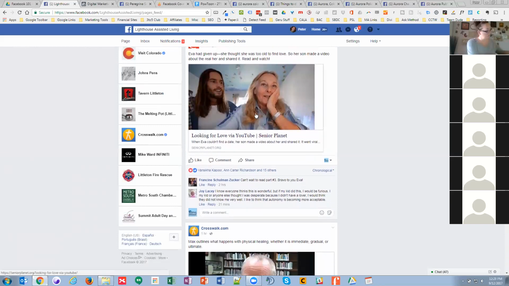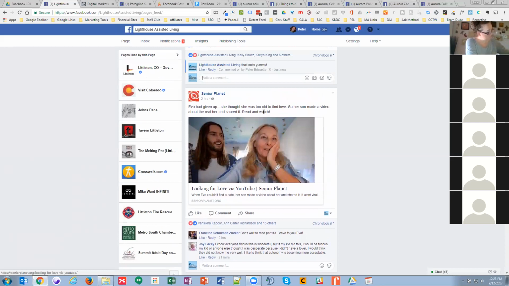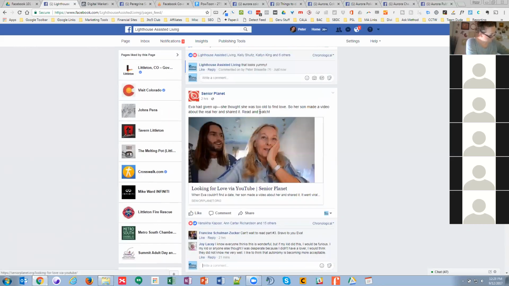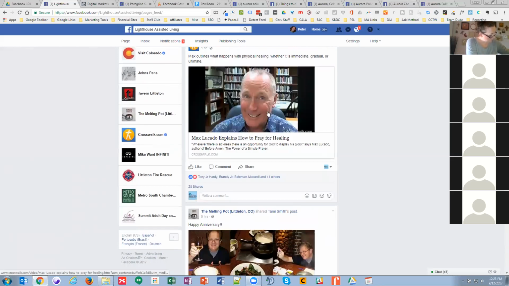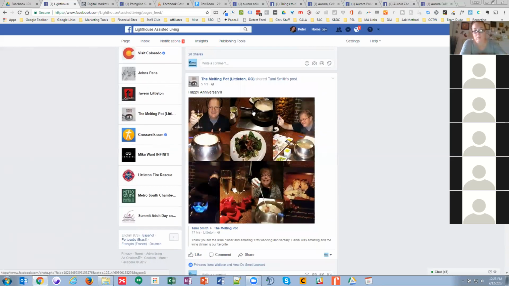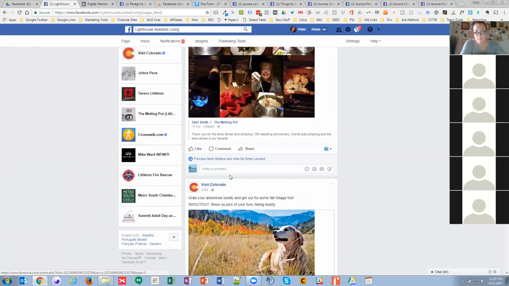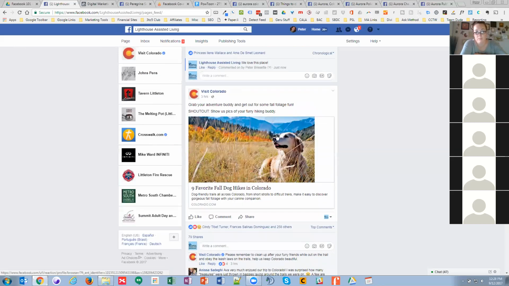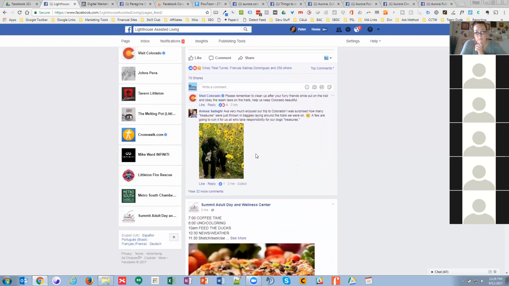Here's something from Senior Planet. So if this is some good information that you like, you want to share it, you can share it back to your page to share with your own followers, or you can just put a comment. So this is less local, so I might not do much with that. Here's the Melting Pot. We love this place. So now you're commenting and being able to share and get your page out there to a much broader audience.